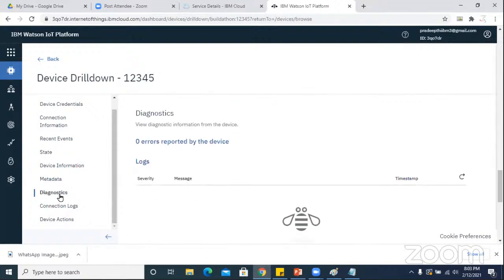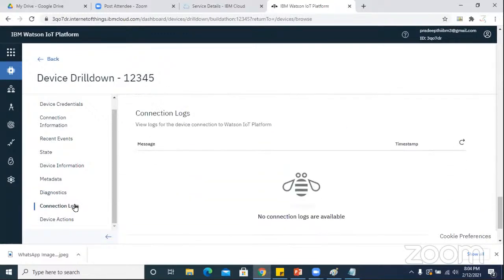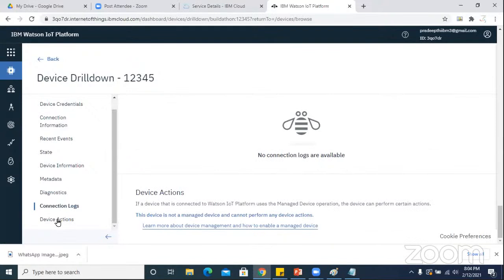And here you will see the logs for your data transmission. If there are any errors while connecting, those errors will be displayed here, and you can also see the connection logs: at what time it got connected, what message is being triggered onto the IBM cloud, all that information will be showcased in the connection logs. And device actions: if you want to trigger any action, like whenever there is any anomaly, for example if you want to send an email or trigger any other message, that could be done in device actions.